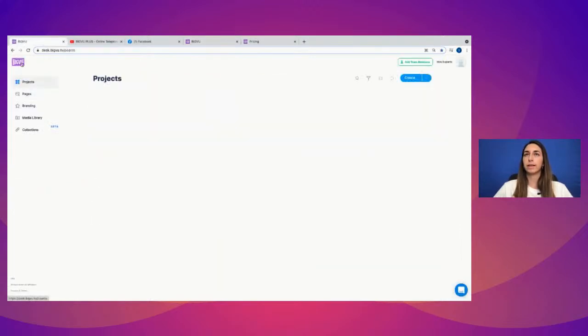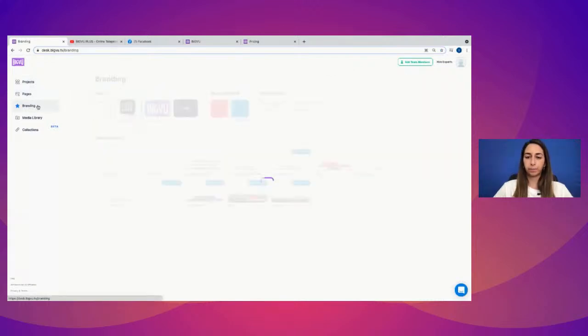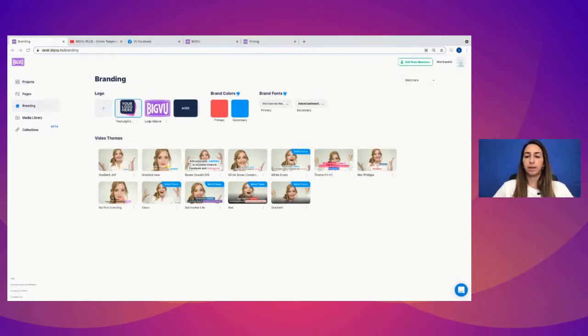Now let's go back to our main desktop screen. And let's talk about the tabs that were left. So we talked about the projects and we talked about the pages. Now let's talk about the branding. On this branding button, you can add your own logo, but this is not for the free plan. On the starter and the plus plan, you can add your own logo, and you can have videos without any watermark.